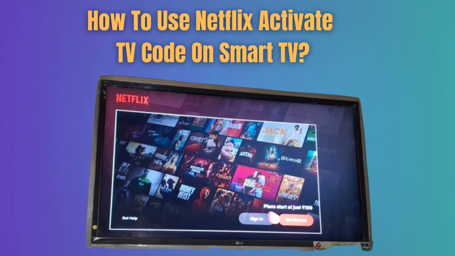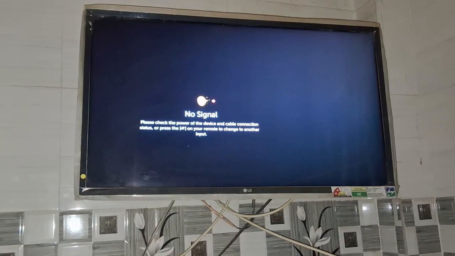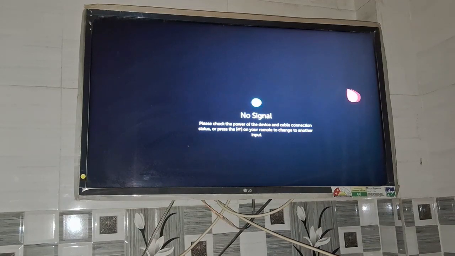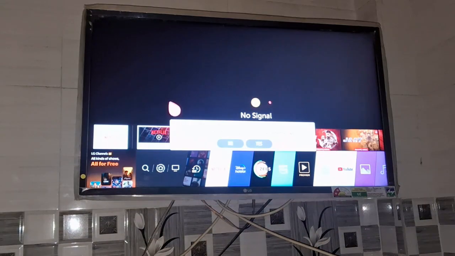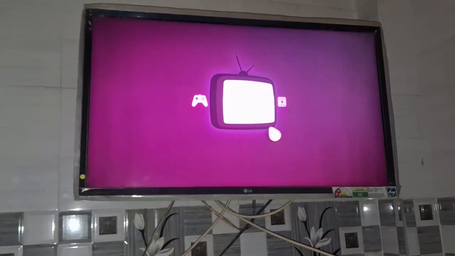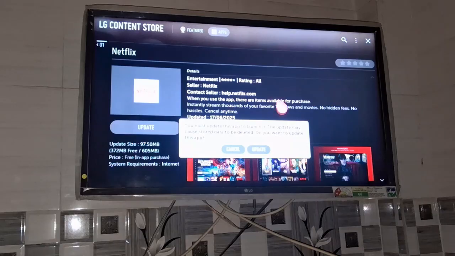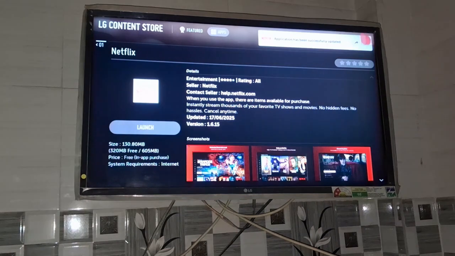So in this video I am going to tell you how to use Netflix Activate TV code on your smart TV. So first of all you need to go to your TV and then you need to open this Netflix app. You must update this app to launch it. Make sure to update your app to the latest version. Click on update. So you can see the application has been successfully updated.